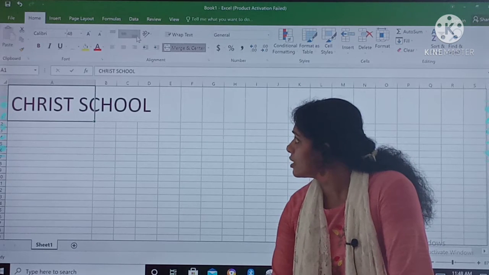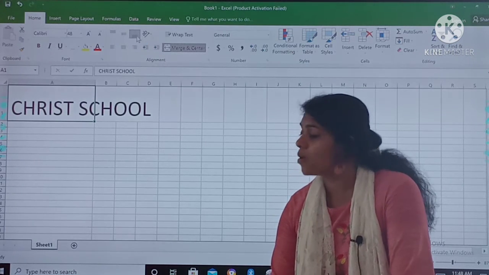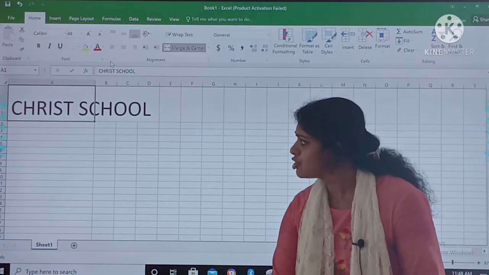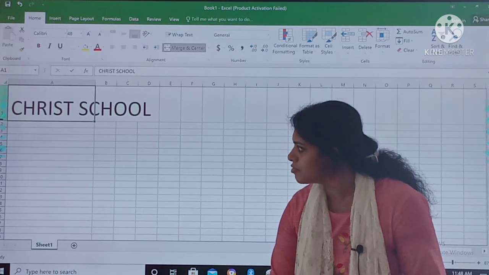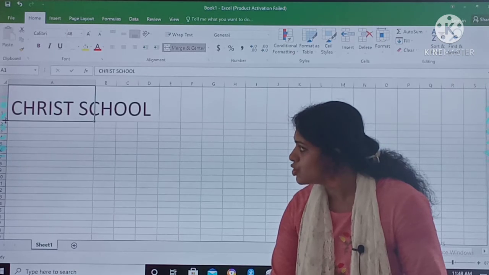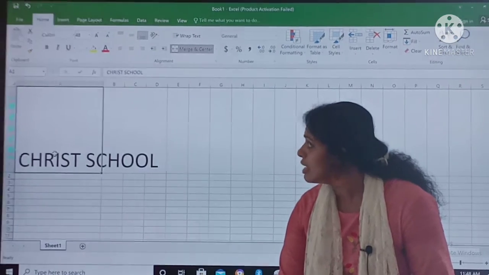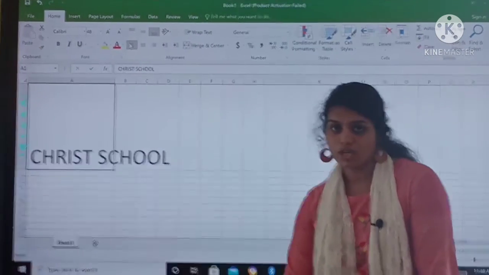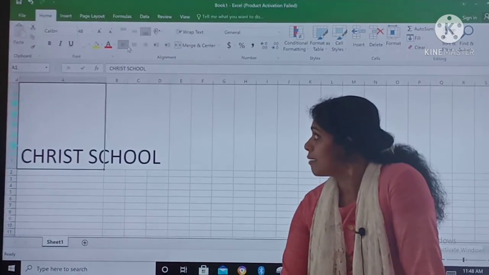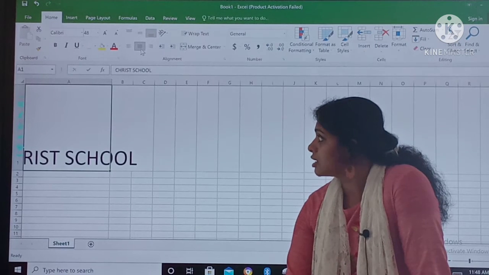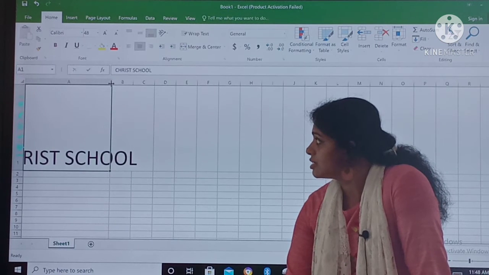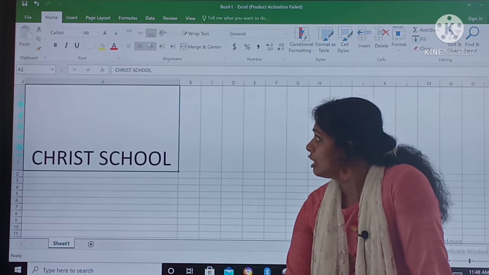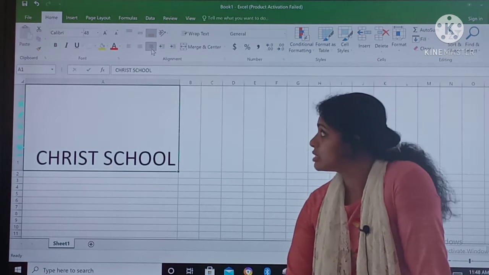Next, suppose I am clicking on the third one, bottom. You can see it is shifting to the bottom part of the cell. So within the cell, it's changing the position. If I am going to left, it's moving to the left. If I am going to center, it comes to the center. And if I am going right, it's coming over to the right.